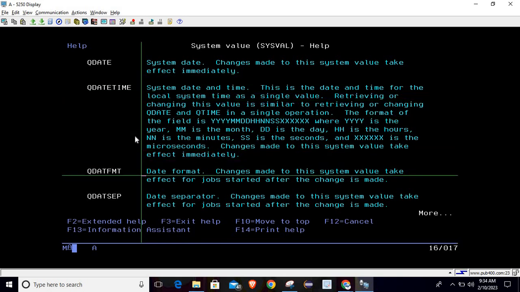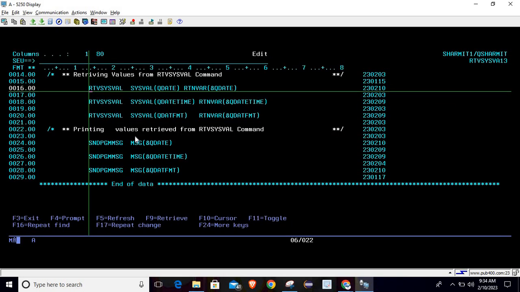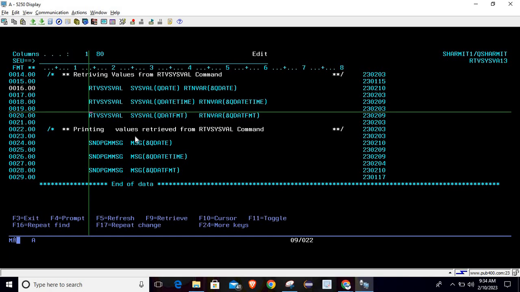Now the third one is QDATFMT, which is for the date format. Changes made to the system value take effect for jobs started after the changes are made. So this is about the date format. Now we have retrieved the values with the help of the RTVSYSVAL command.